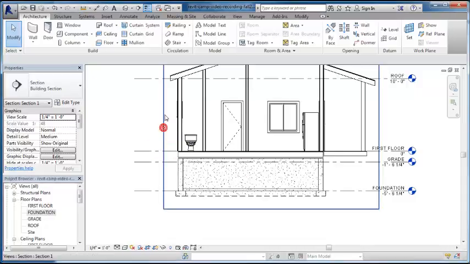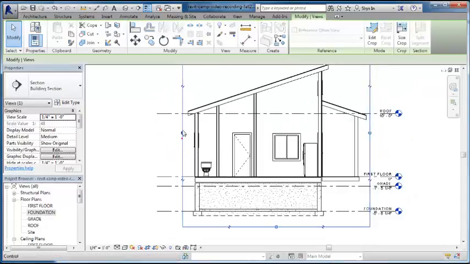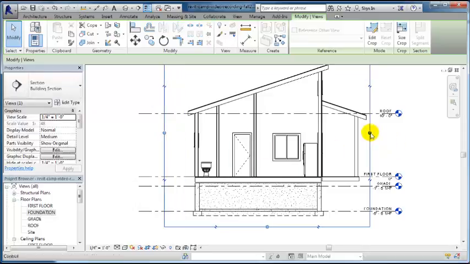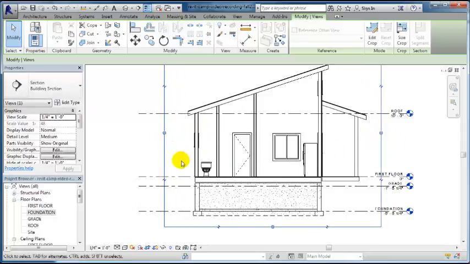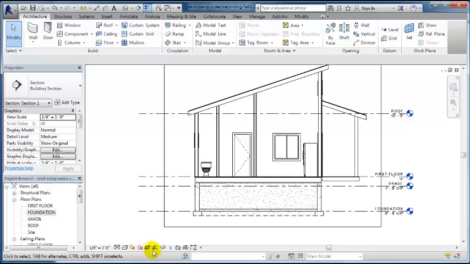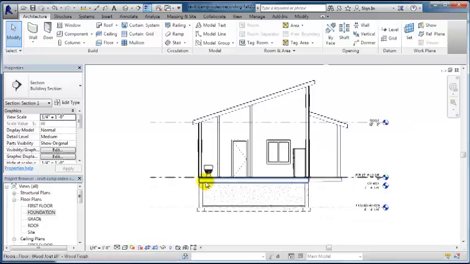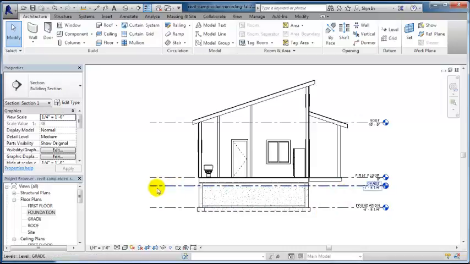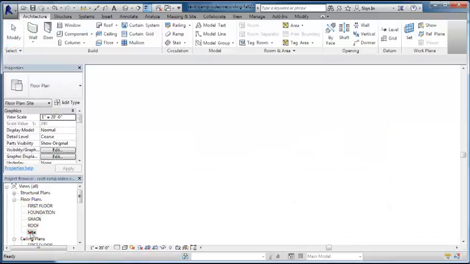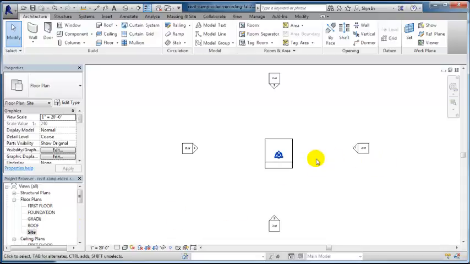Okay, before I can really put in some decent annotation here, I do need to define where this house lives. So I need to show my grade and my actual land in here. I've got to do that by adding some site information. So I'm going to go to the floor plans and go to the site view, and make adjustments to our view range in the site view.